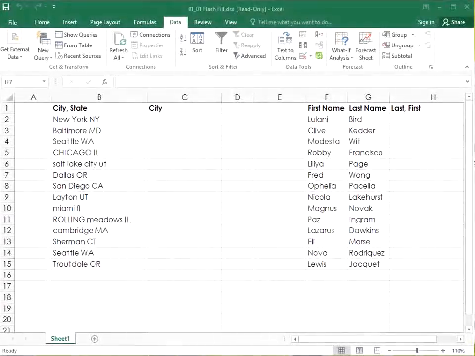Welcome to Excel tutorial. In this video, I will show you how to use Flash Fill to clean up your data without using any function or formula.